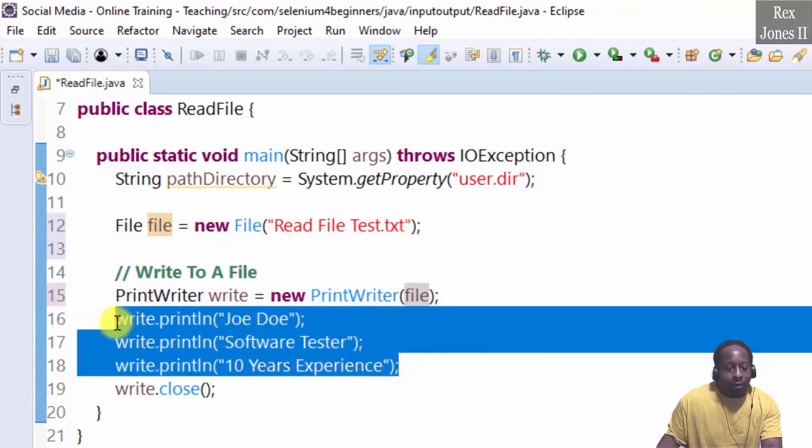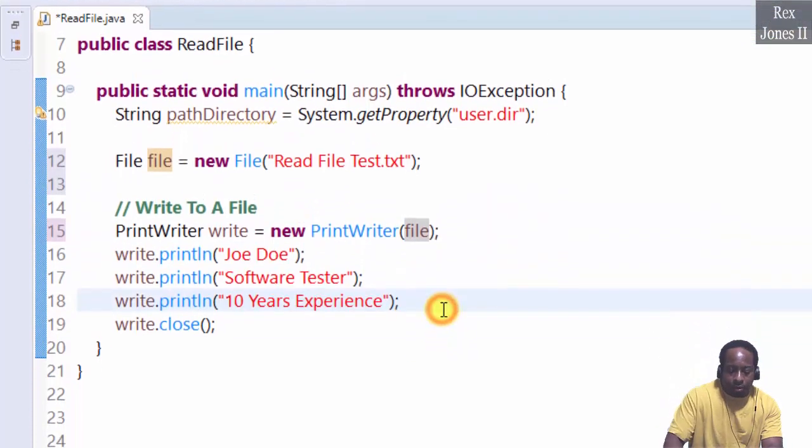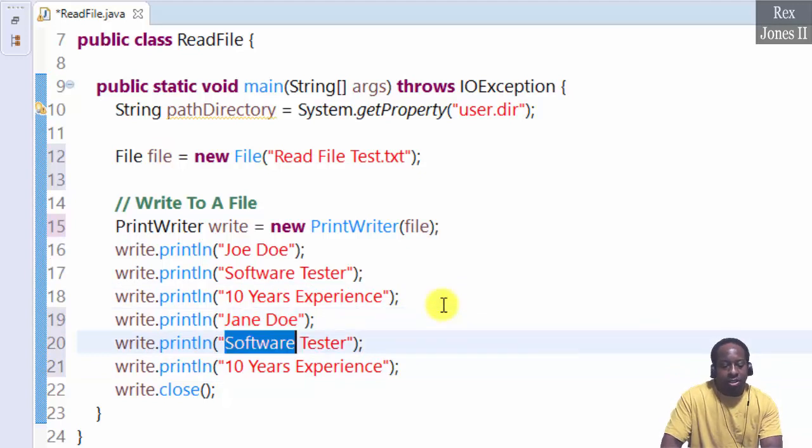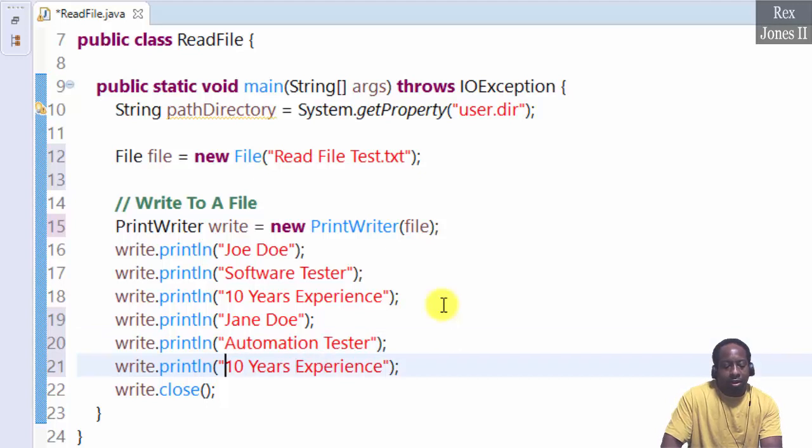Let's add some more data. Copy, paste, and change Joe Doe to Jane Doe. Change software tester to automation tester. How about 10 years to 12 years experience?